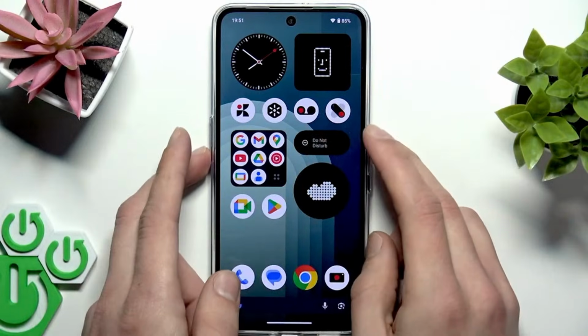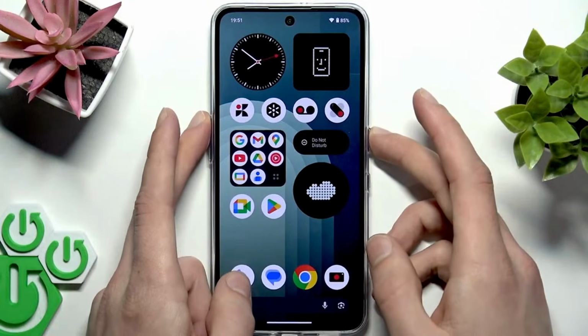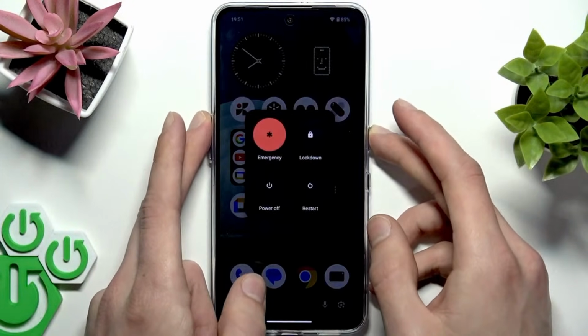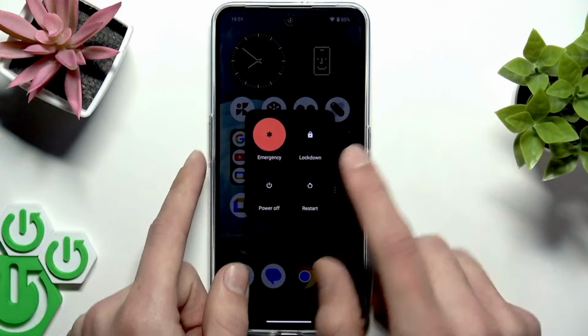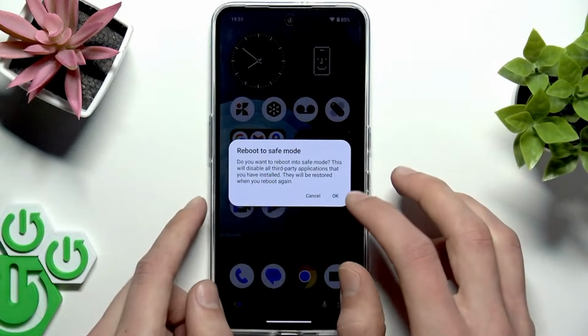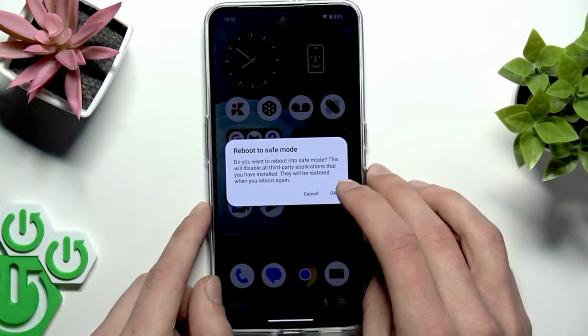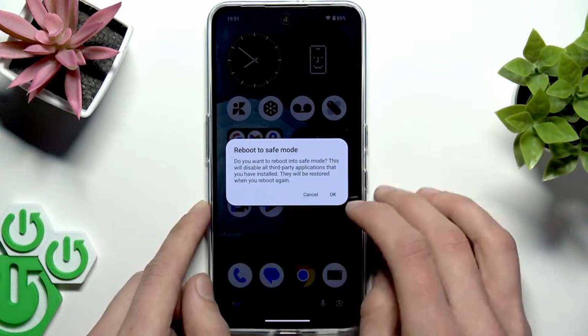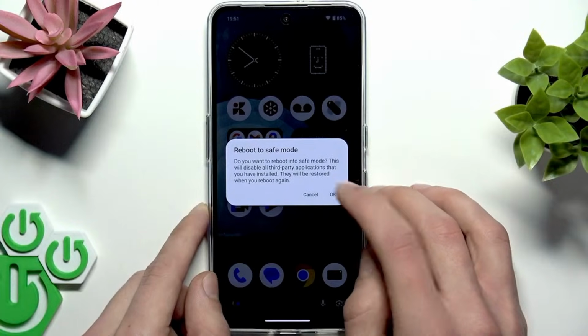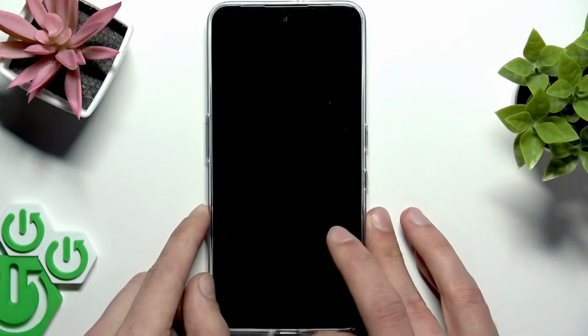But also, if your device keeps freezing, you can restart it into safe mode, and to do so you can hold down the power button and volume up key at the same time, and hold the power off option for a while. And once you see this kind of notification, click OK and let your device reboot into safe mode.